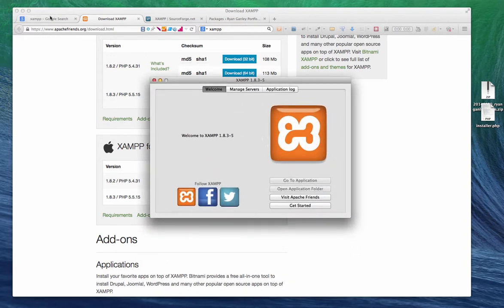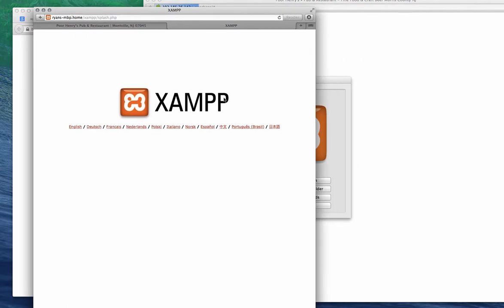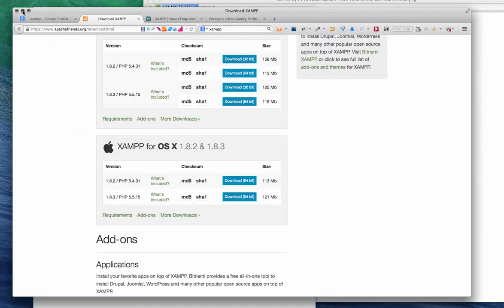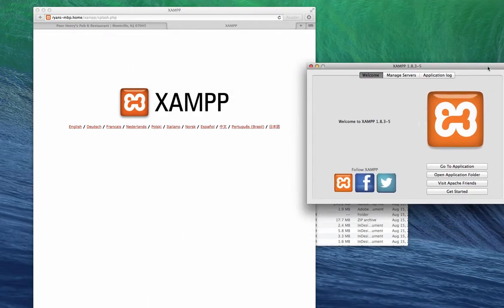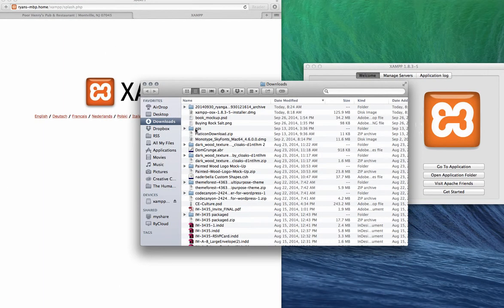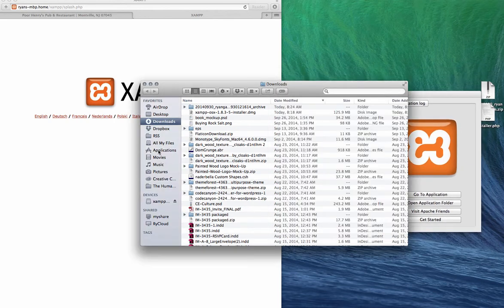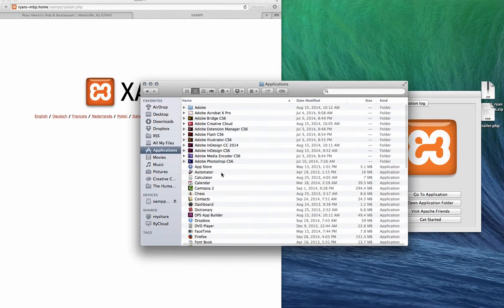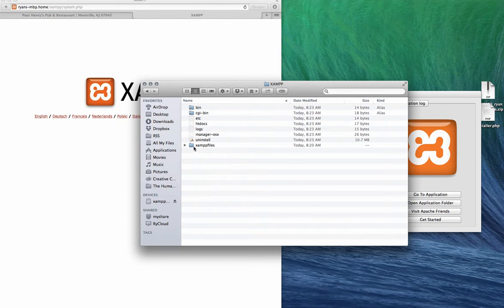Here it is. Let me just get these guys a little bit smaller. It's about 1,000 windows right here. Okay. And here we are. So XAMPP's on my server right now, but it's also living in my applications folder. So let me just find XAMPP. There it is. And here we go.